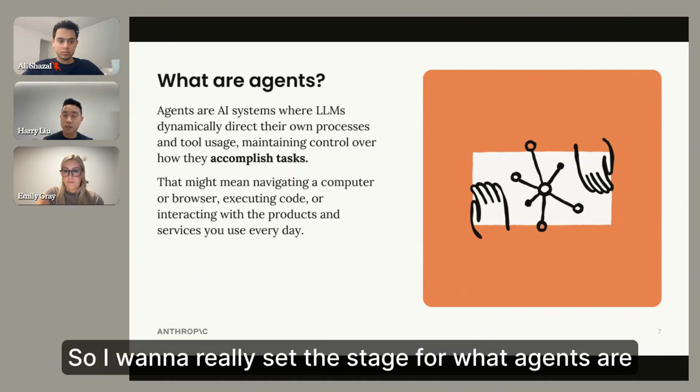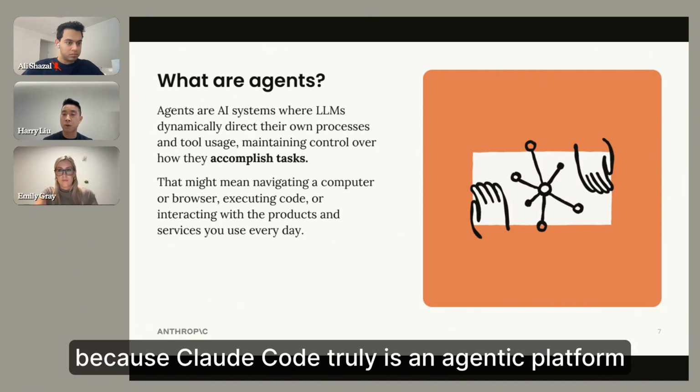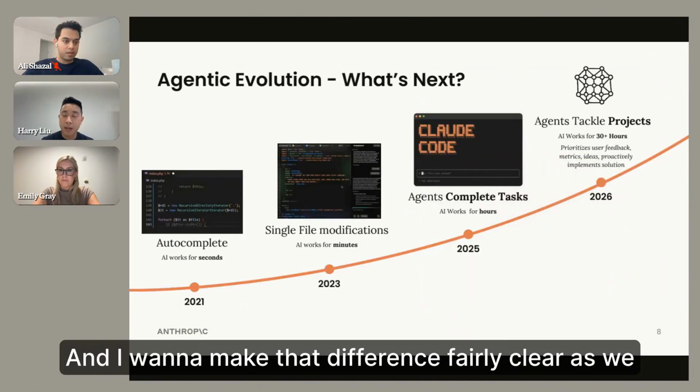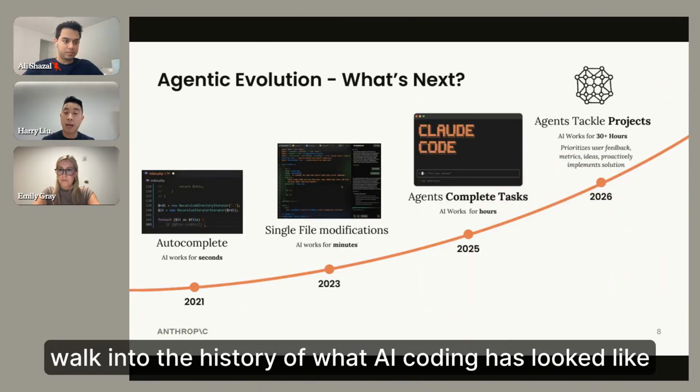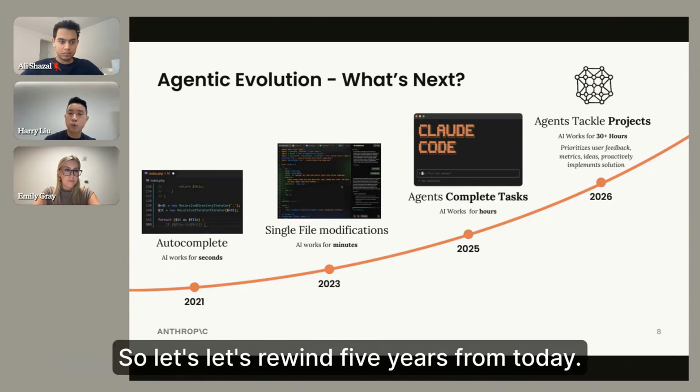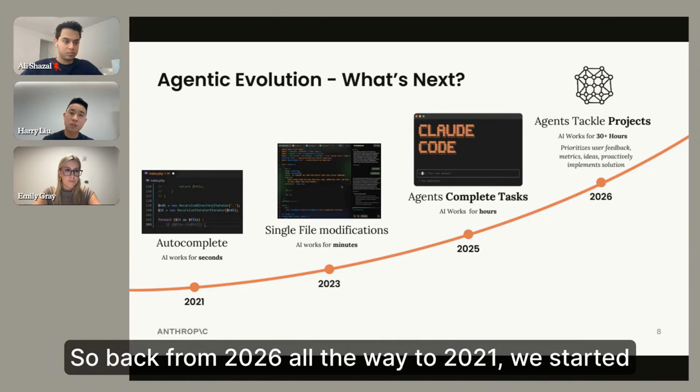I want to really set the stage for what agents are, because Claude Code truly is an agentic platform versus an AI-powered one. And I want to make that difference fairly clear as we walk into the history of what AI coding has looked like for the last few years. So let's rewind 5 years from today. Back from 2026 all the way to 2021, we started with autocomplete.